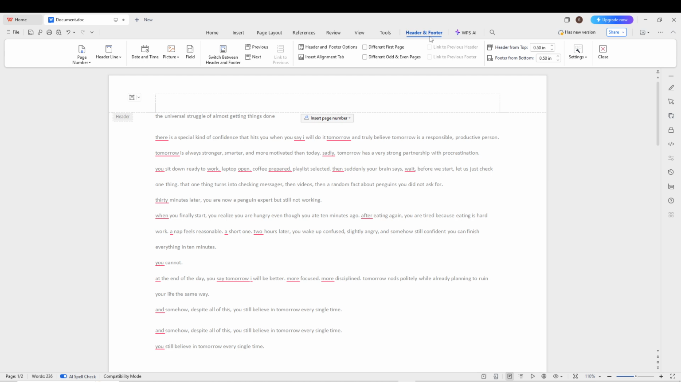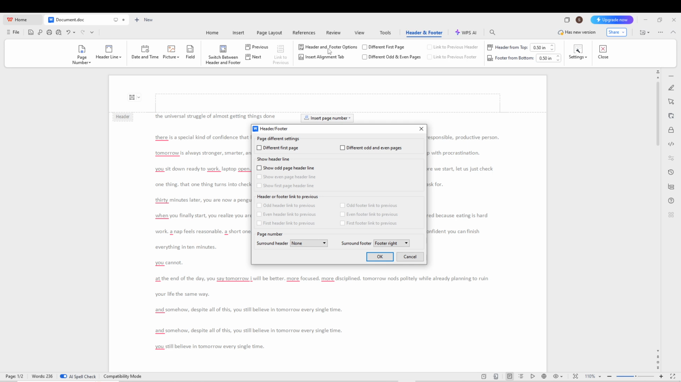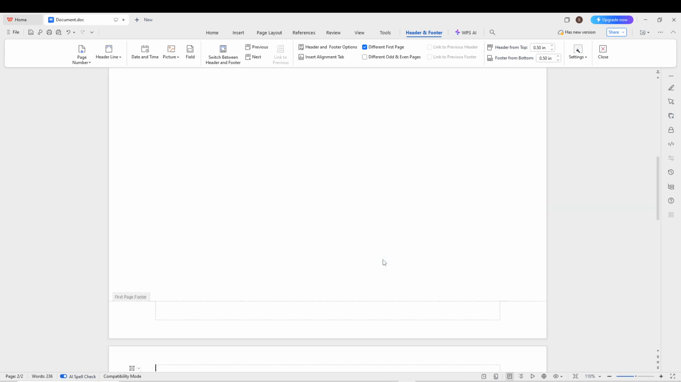Within the Header and Footer tab, look for the Header and Footer options. Tap on this option to reveal additional settings. One of the key settings here is labeled Different First Page. Enable this option by placing a check mark in the box. By doing this, WPS Office will treat the first page's header differently from the rest of the document. After checking the box, tap OK to apply the changes.